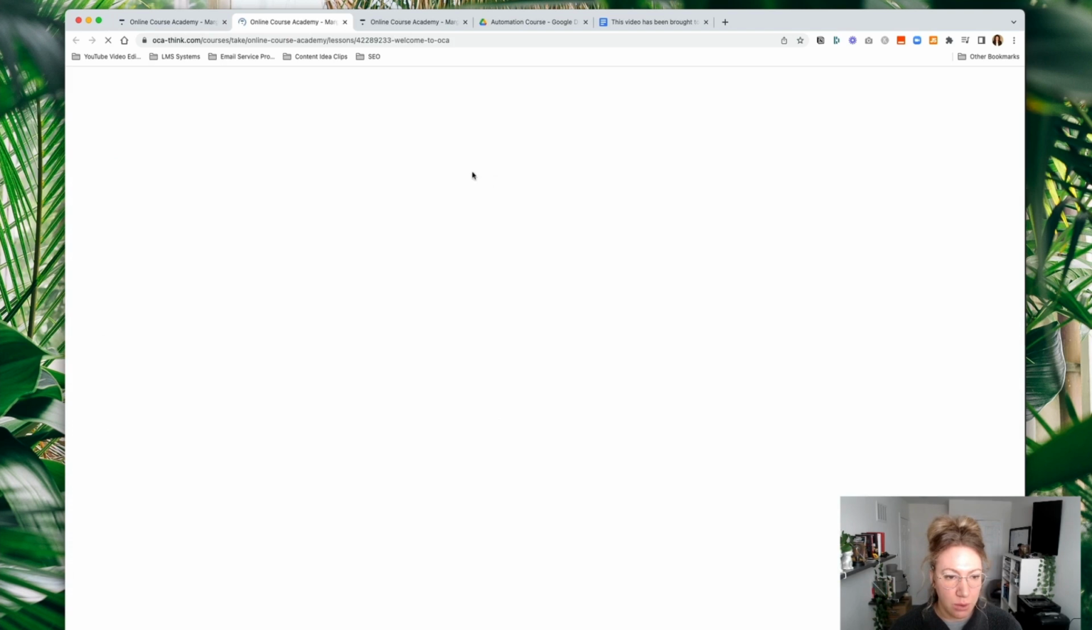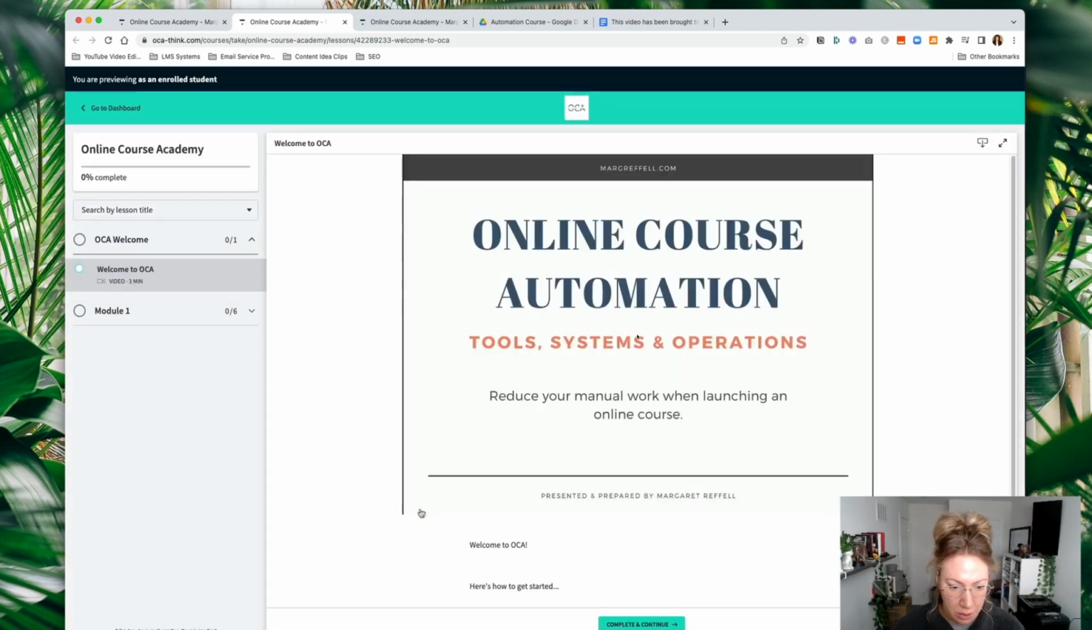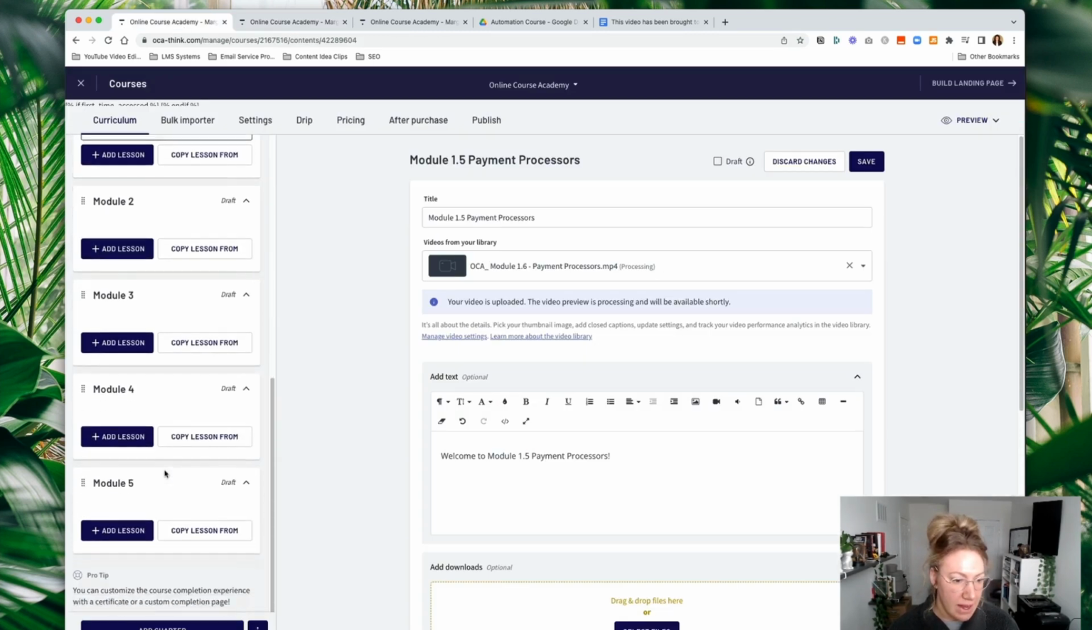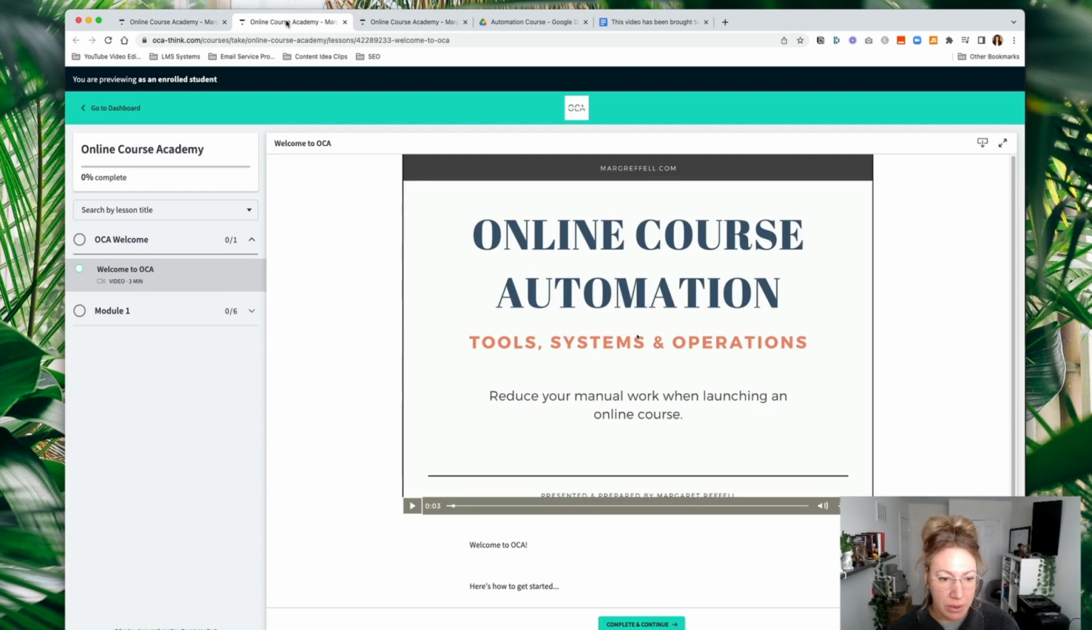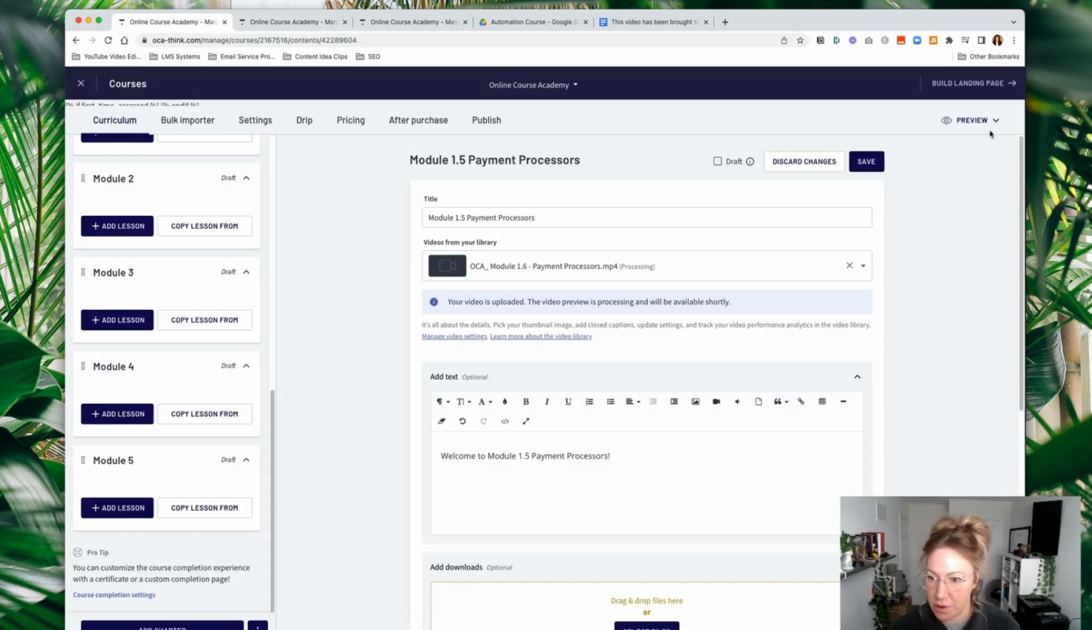Now, when we check out enrolled as a student, I'm going to autoplay here. When we check out enrolled as a student, we're going to see the ones that we've already published. So you'll see the welcome and module 1, but we won't see all the other modules in here. So know that if they're draft, the students won't be able to see them. So that's what it means by student view.